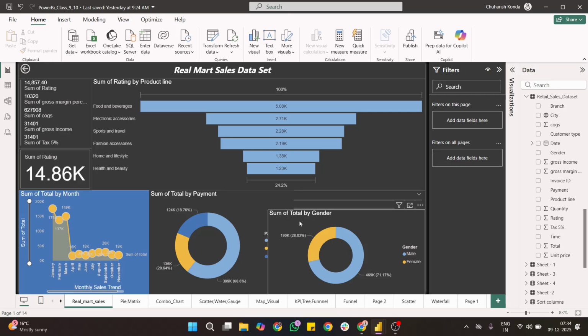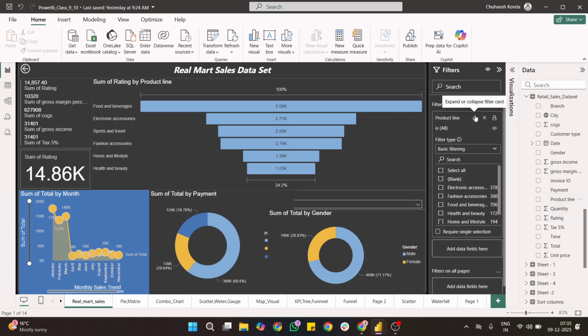I don't want other pages to be changed. So this section is specifically for filters on this page, which means page level filter. Filters on all the pages means report level filter. Now I will drag and drop the product line into this field.